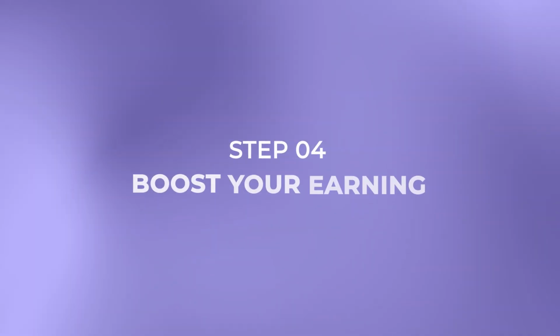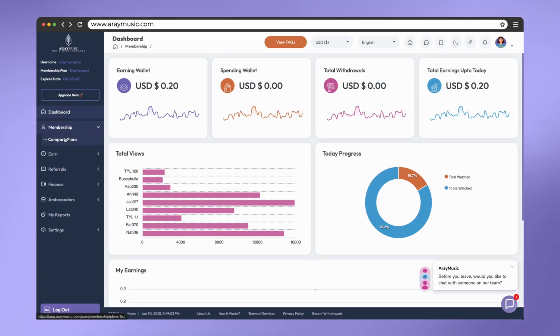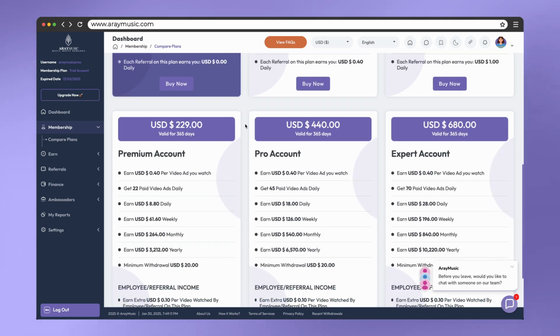Step 4. Boost your earnings. If you want to maximize your earnings, check out the upgrade plans available on ArayMusic.com account. Upgrading can help you earn faster and more efficiently.